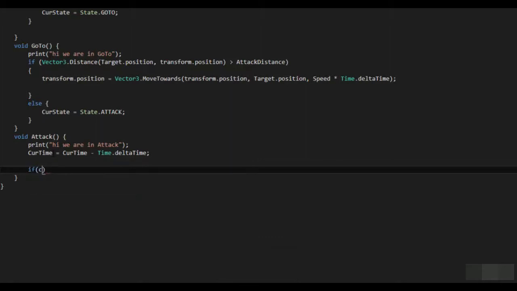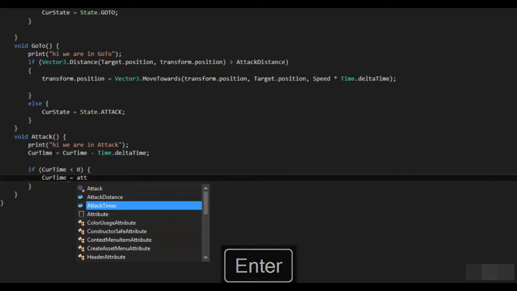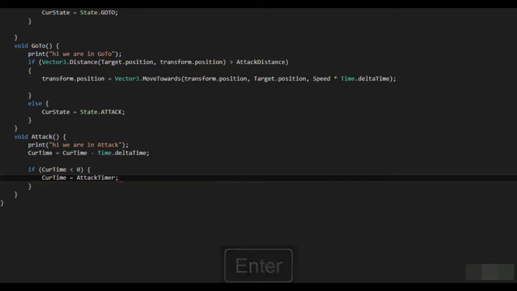So if cur time is less than 0, so it passed the 0 mark, let's make something happen, and we can reset the timer first. Cur time equals attack timer, like so. And above here, we're going to get our player and subtract itself.